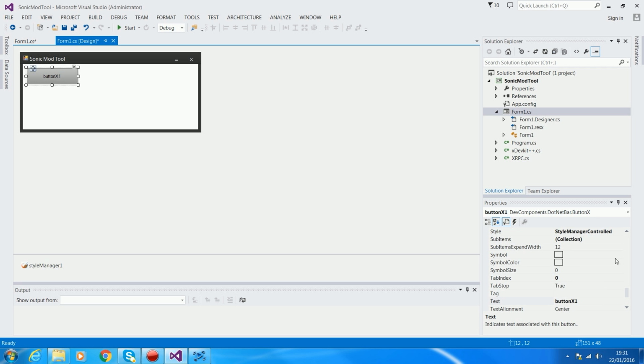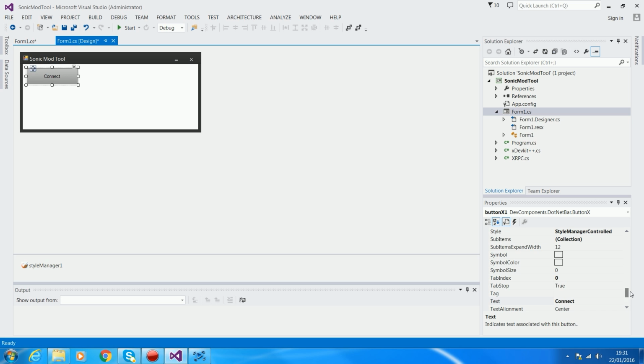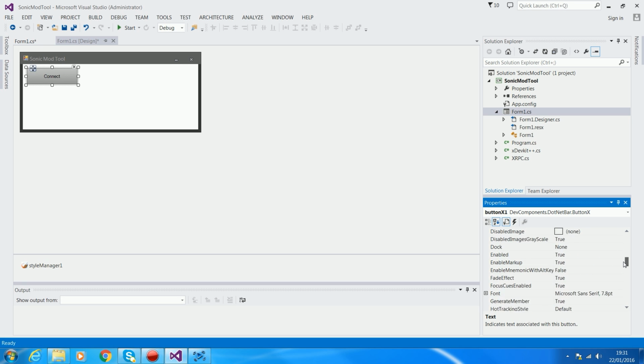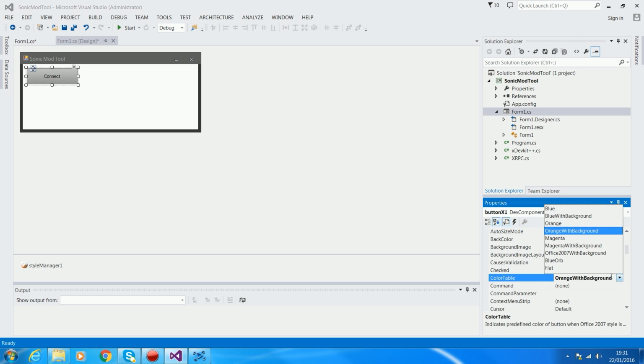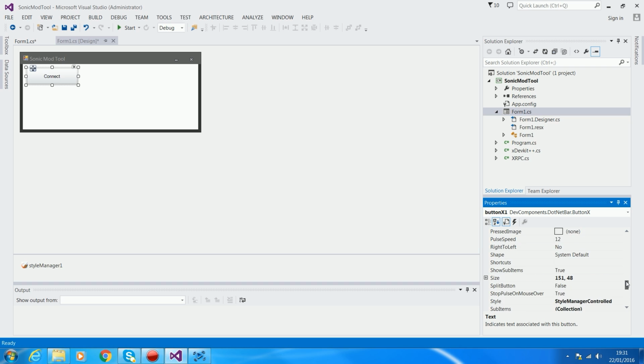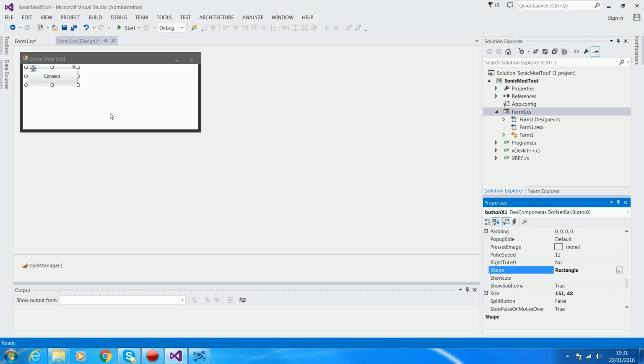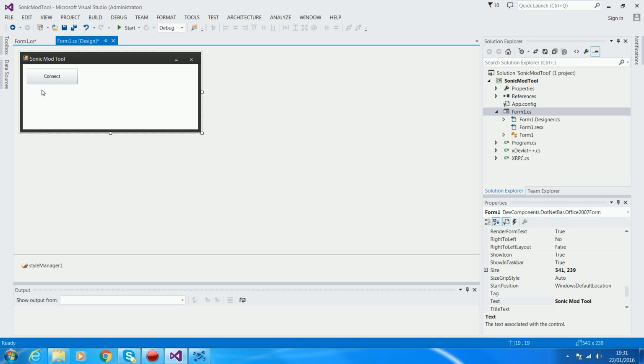Again, it doesn't look too great, so I'm going to adjust the style a little bit. First the text, change that to Connect because it's our connect button. And scroll up and we have got orange with background. For the color table, I'm going to change that to 2007 with background. Makes it look a lot cleaner. And I'm also going to get rid of the rounded edges and make it sharp edges. To do that, on the button we look for shape in the properties box. Click the 3 dots, select the one with the sharp edges, and we've now got our default button.